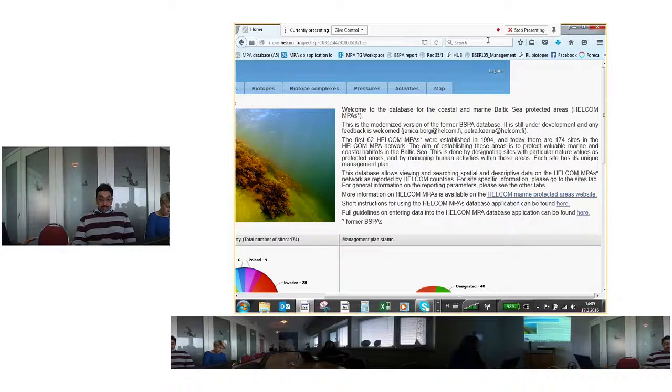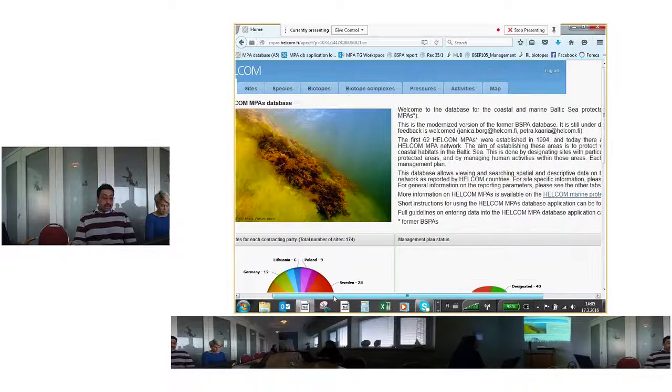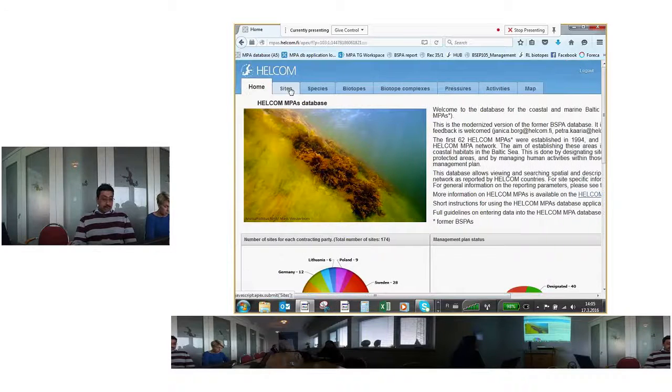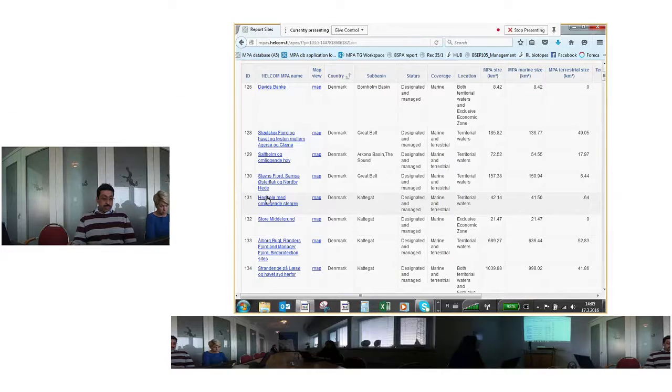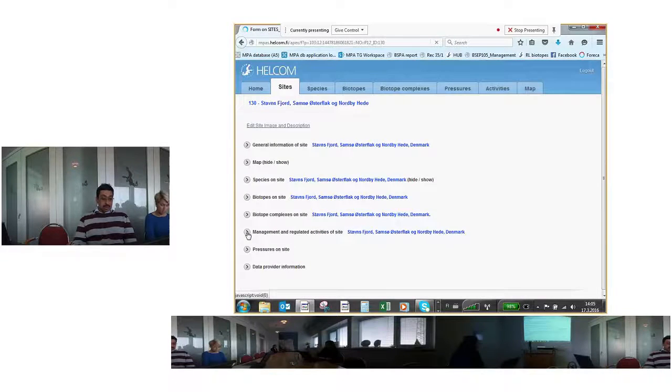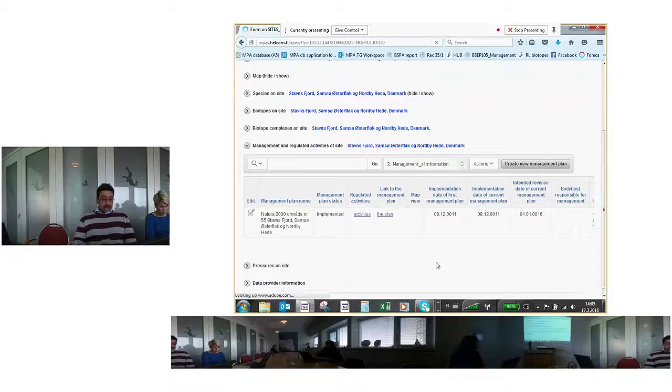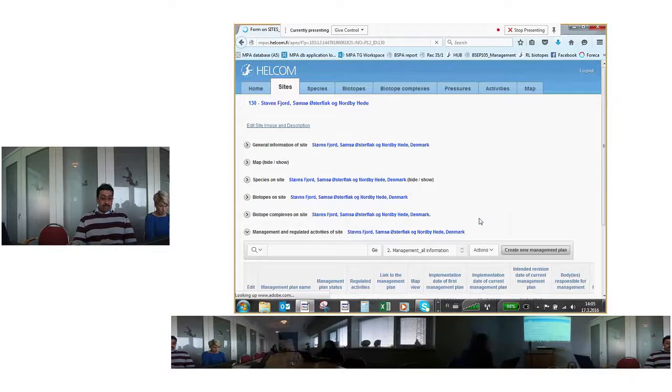Then we are also planning to add some additional tabs for management plans, because currently it's possible only to view the management plan information site-wise. So currently, to view the management plan information, we have to go to the specific site and see. But for the next enhancement, we're going to bring a new tab for the management plans, where you can see all the management plans irrespective of the site name.